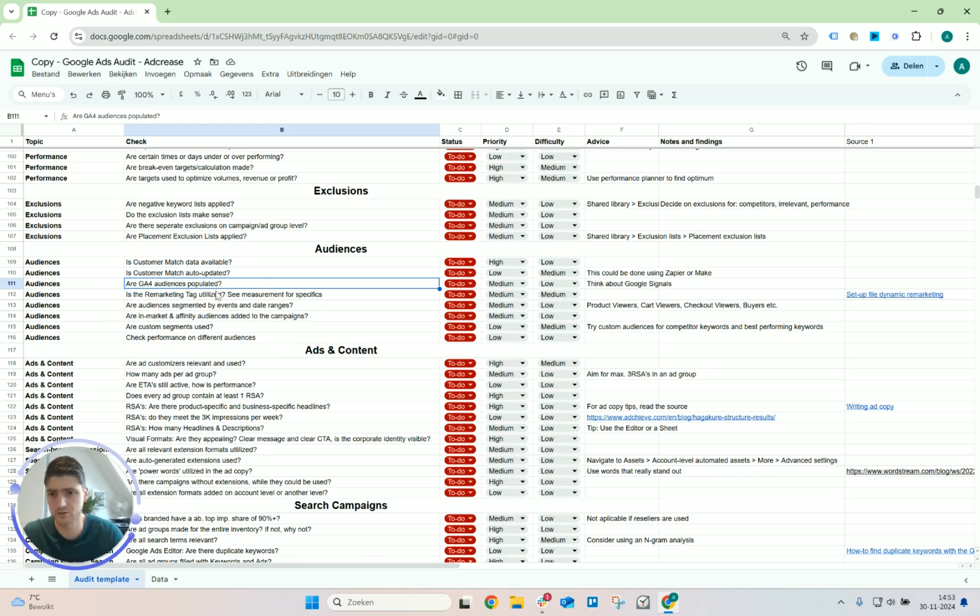Are your GA4 audiences working? You can easily see this in the audiences overview. Are you using the remarketing tag? And are you passing on the right data? Also have this dynamic remarketing file linked here for you guys. Really helpful. This can really help you in seeing if your dynamic remarketing actually works, and if it does, what it's supposed to do. Which is obviously showing people a product that they already interacted with before.